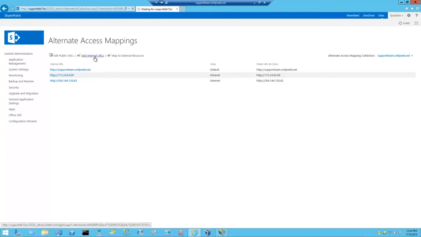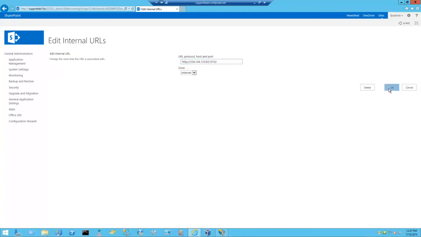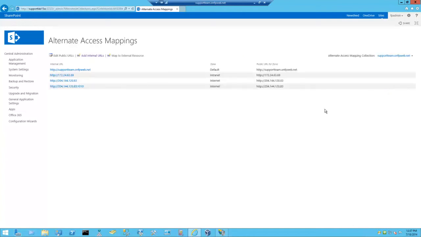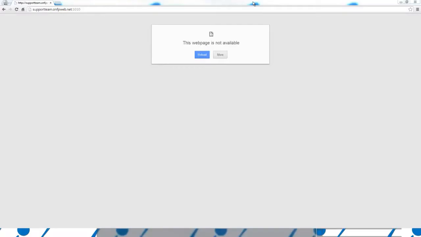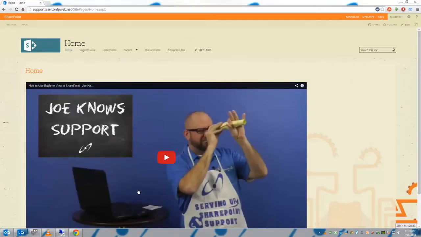So we'll add an internal URL. Go ahead and put our public IP address with the port number. Let's see, we've got our binding under the default, under the internet zone. Let's try to reload the page. And our site is loaded.